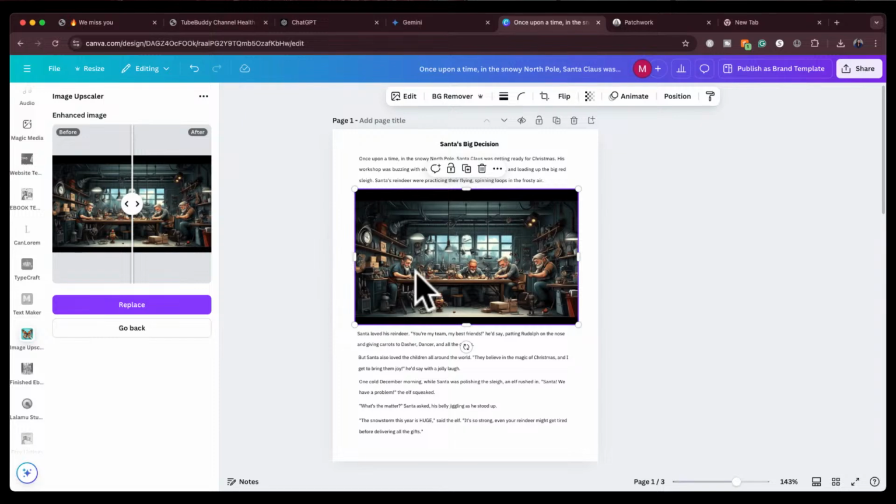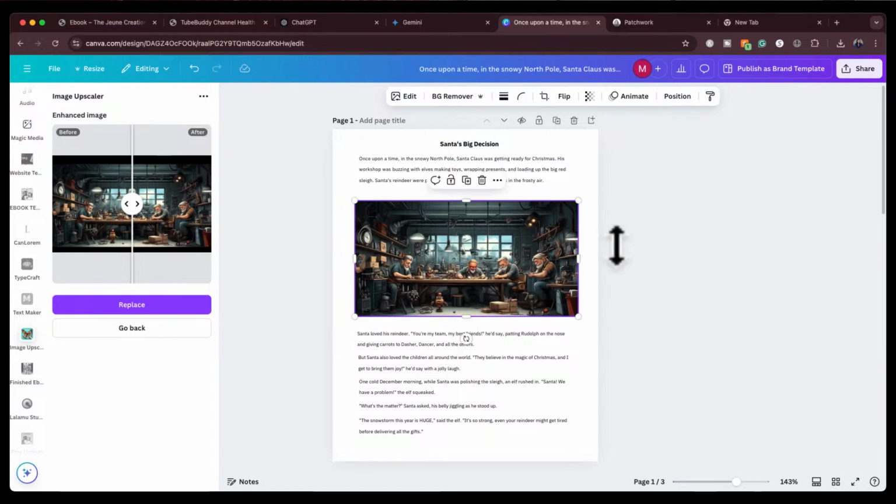Okay, so it's gone ahead and upscaled the image, and we can choose to crop it, or we can choose to leave these black lines around it. It doesn't matter to me. If you wanted to crop it, you can just literally slide it like so, and it will crop the image for you. And we already have our first page.